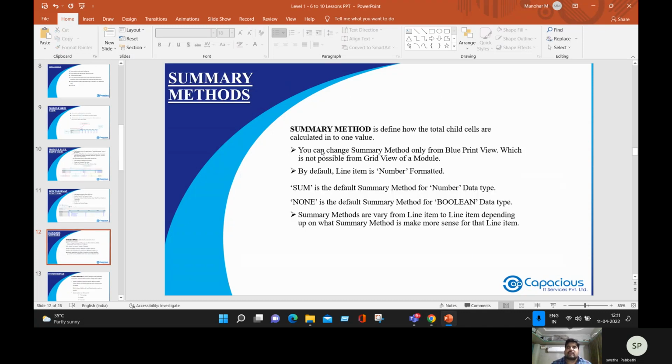And summary methods. Generally, summary methods define how total shared cells are calculated into one value. The summary methods are only available in blueprint view, and it is not possible to change them in the grid view of the module. By default, a line item is in number format. Sum is the default summary method for the number formatted line item, and none is the default summary method for the boolean formatted line item. But summary methods vary from line item to line item, depending on which summary method makes more sense for that line item. Let's see it practically.